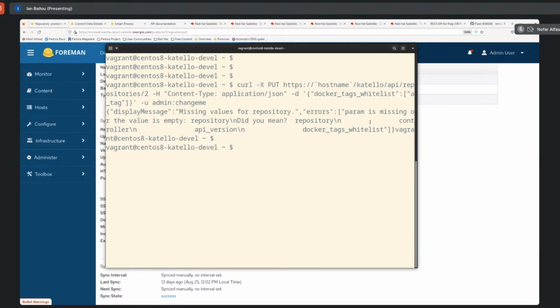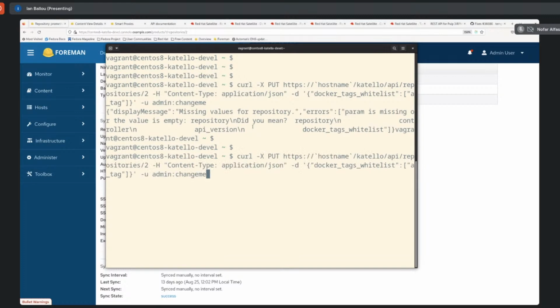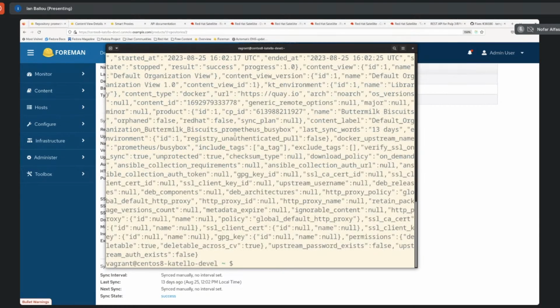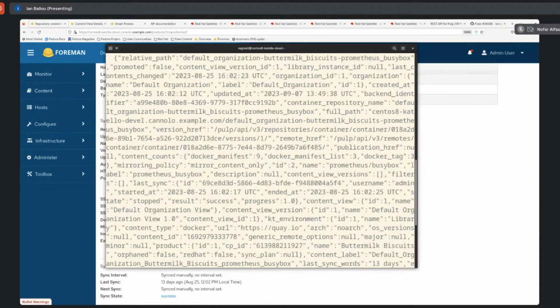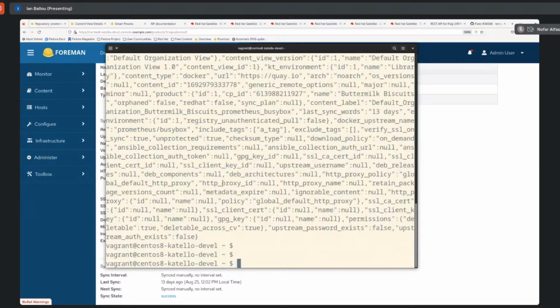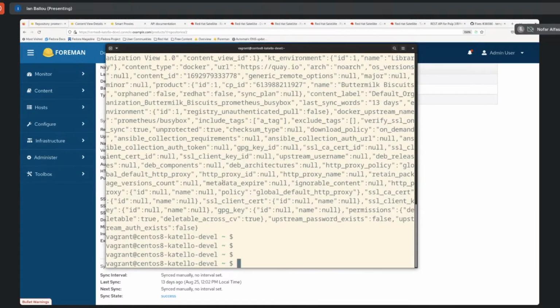Currently, if you include a parameter that doesn't exist, it just kind of confuses the code and you get this awful error. However, if you set the correct endpoint, like include tags, the return response will be information about the repository that was updated. So if your automation uses Docker tags whitelist, just make sure you switch it over to using include tags.